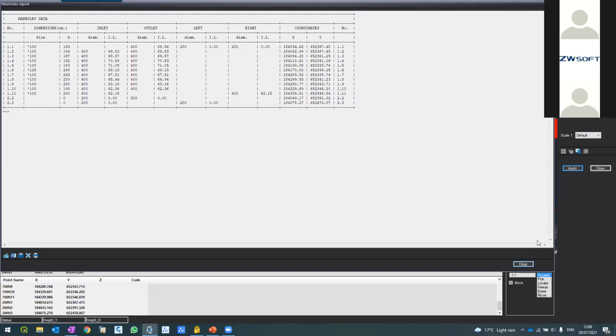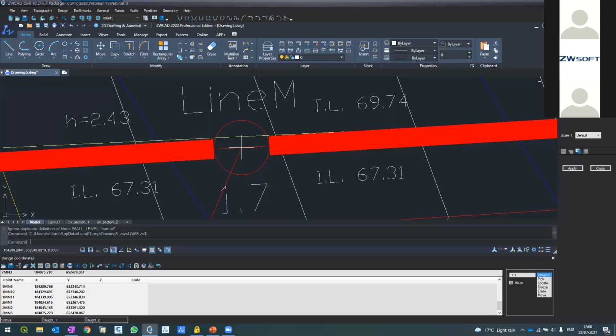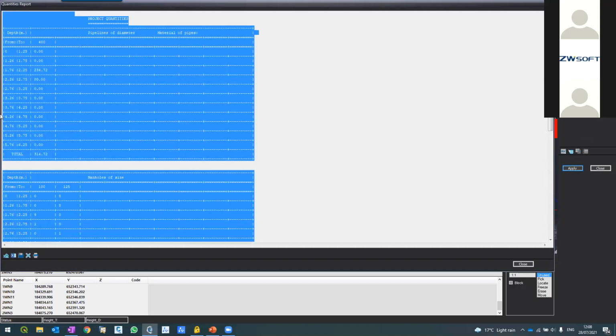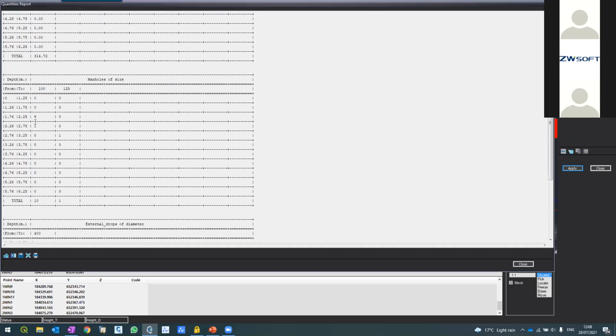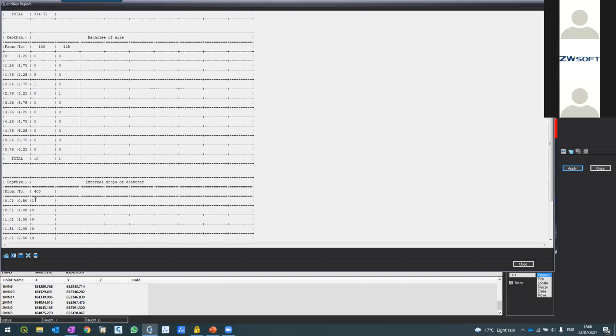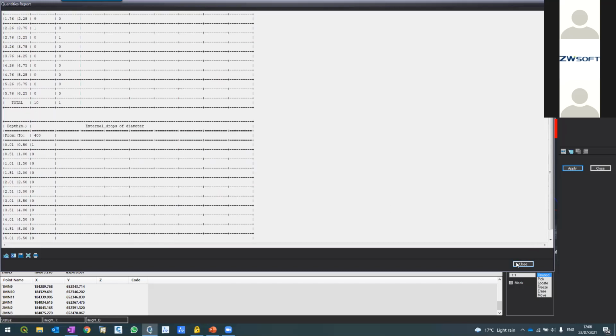The same goes if I want to see quantity reports, for only the one that I designed. I can see that these are the quantities for the pipes, and these are the quantities for the manholes. I have 2 types of manhole, 10 of 100, 10, and these are the depth of each one. And there's one external drop here.